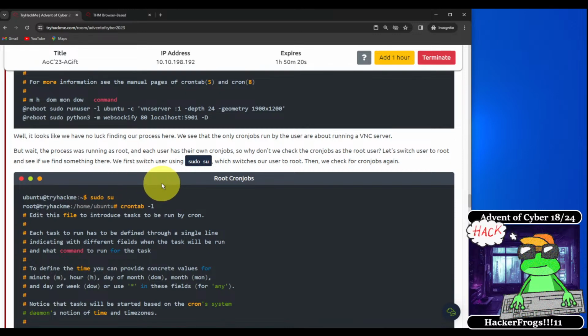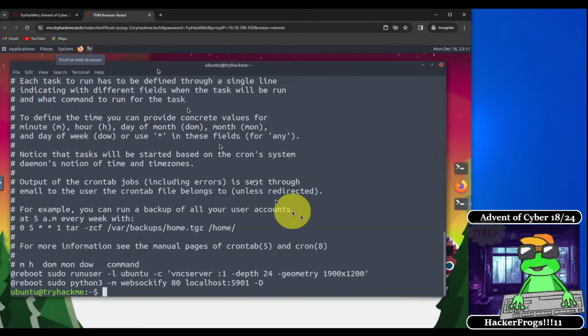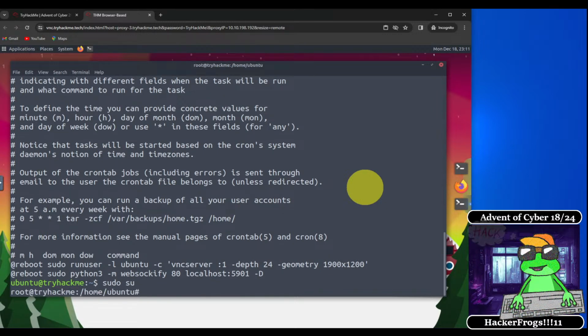We first switch users using sudo su, which switches our user to root. Then we check for cron jobs again. So inside of the virtual machine, we're going to do sudo su to switch to the root user, the one with the highest privileges on the machine. And then we're going to run the same command that we did before, which is crontab -l.